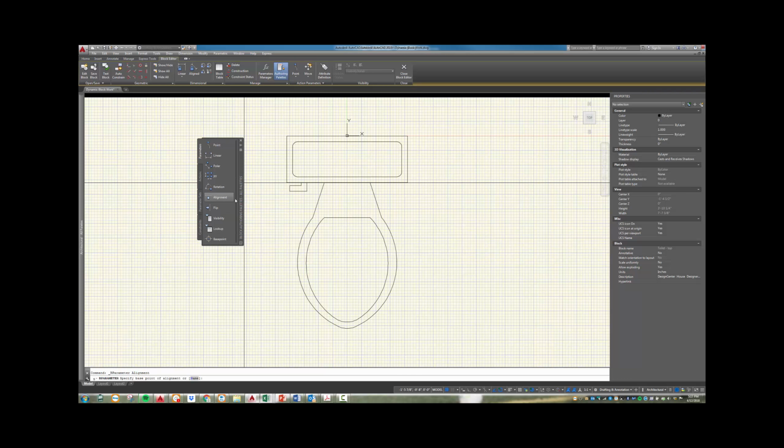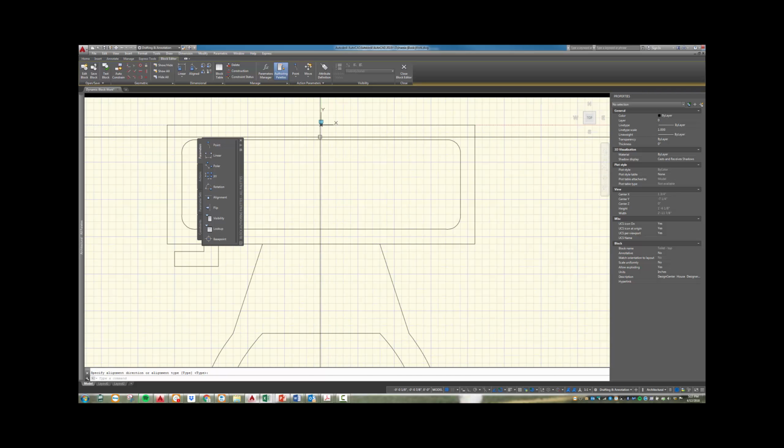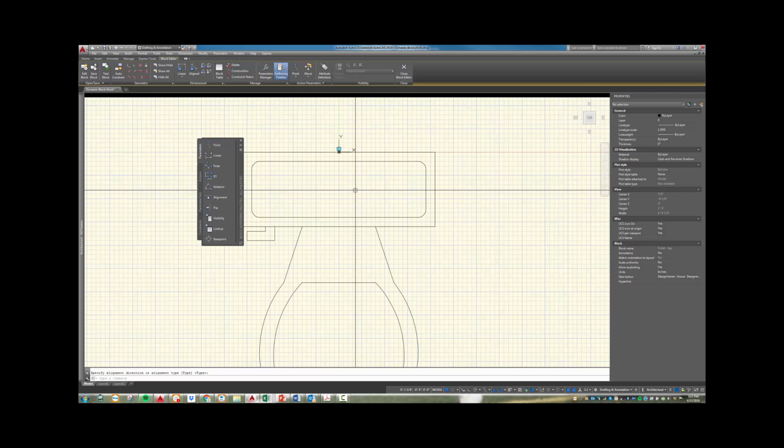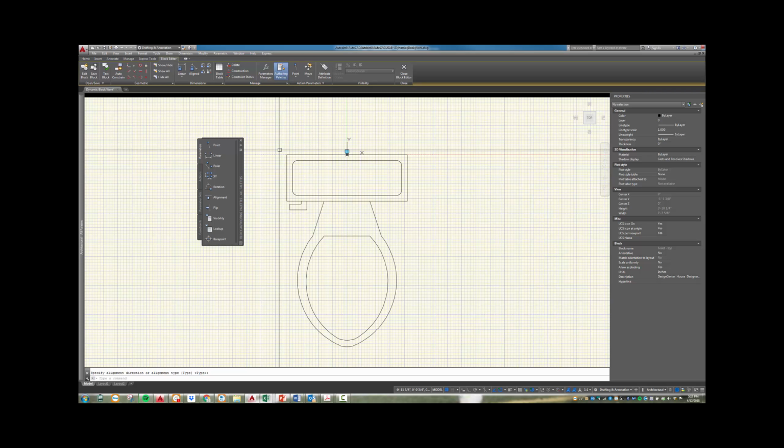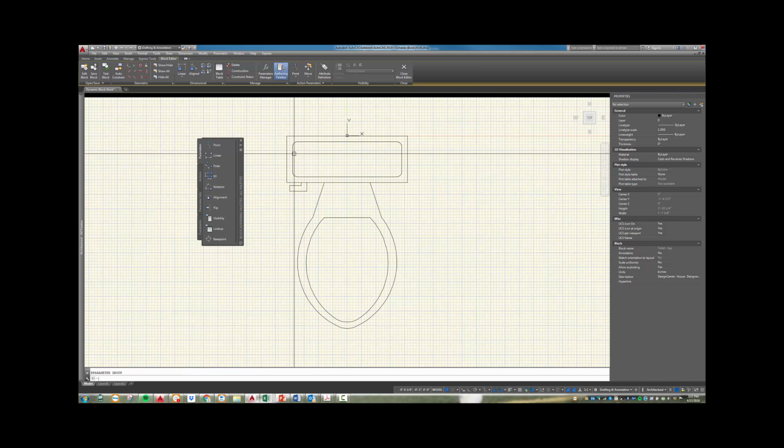So I pick alignment. I want it to align against this back wall. And I'm going to come this way. It's asking for a point along this line. And I'm going to come out horizontal. I'm going to pick a point. Now you see how that arrow's pointing down towards the toilet? I want it to point in the other direction. So I'm going to hit space to undo that.